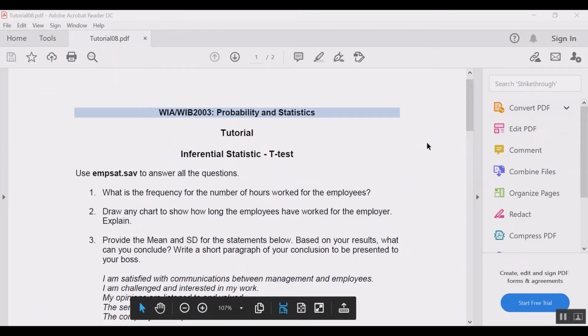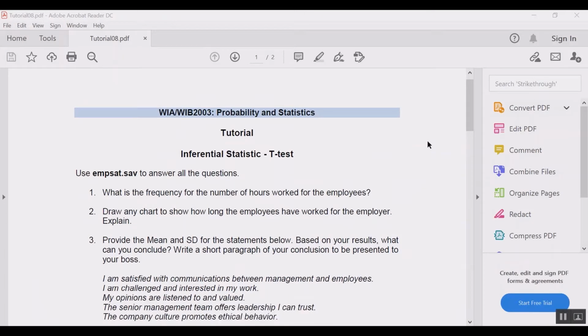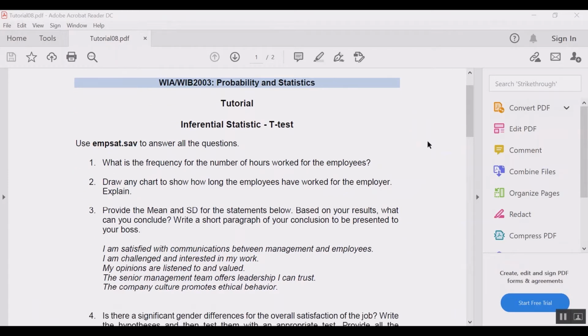Getting back to the tutorial on inferential statistics. As you can see, the first question is: what is the frequency for the number of hours worked for the employees?